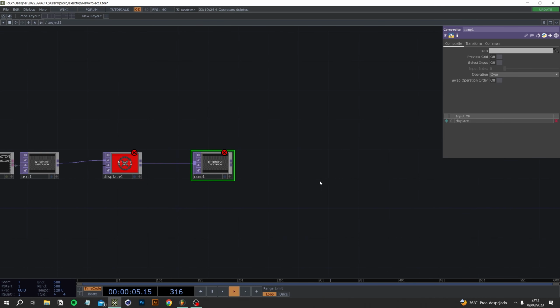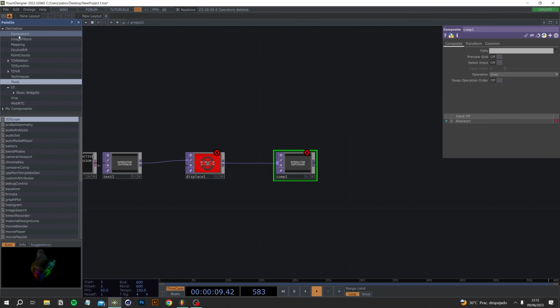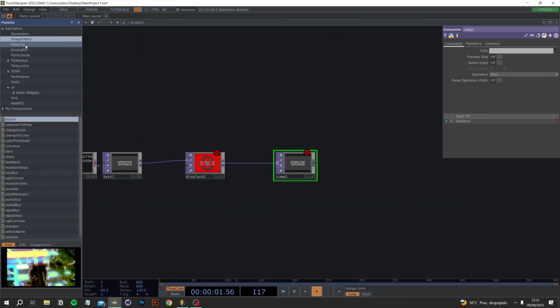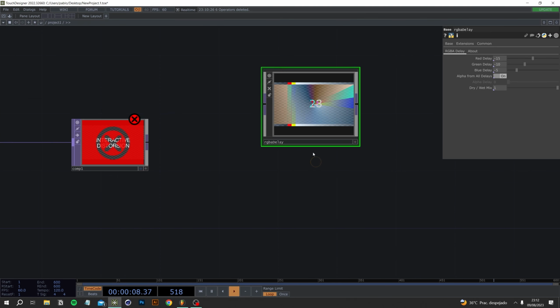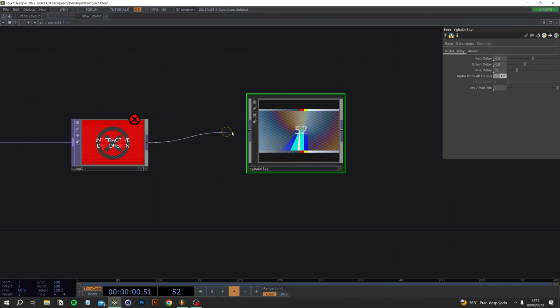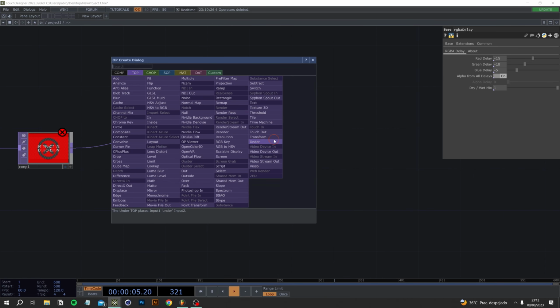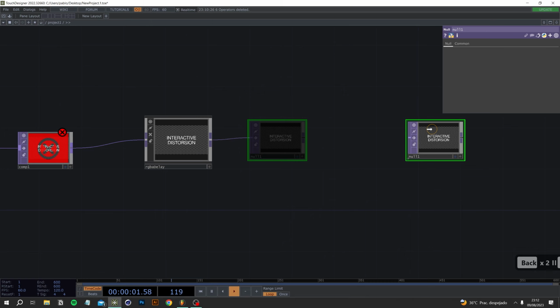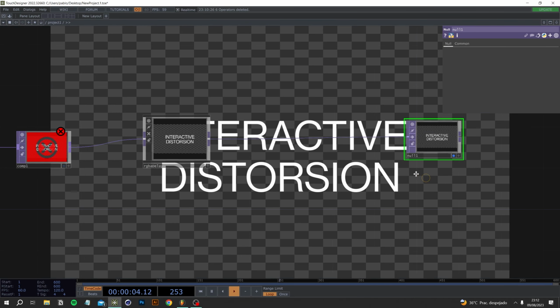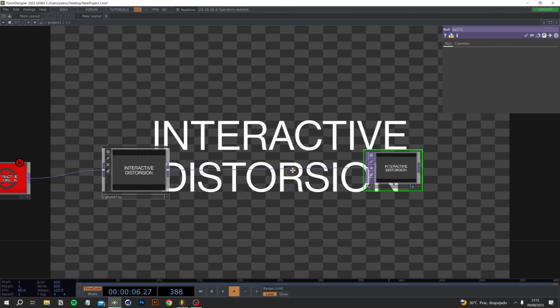Now we are going to include an RGB delay here, so open the palette, go to Image Filters and look for RGB delay. So drag it over and here it is. Now we are going to plug it here. And finally we are going to drag out a null. And this one we are going to activate in the background, the display. Then what we want to do is to add a background.